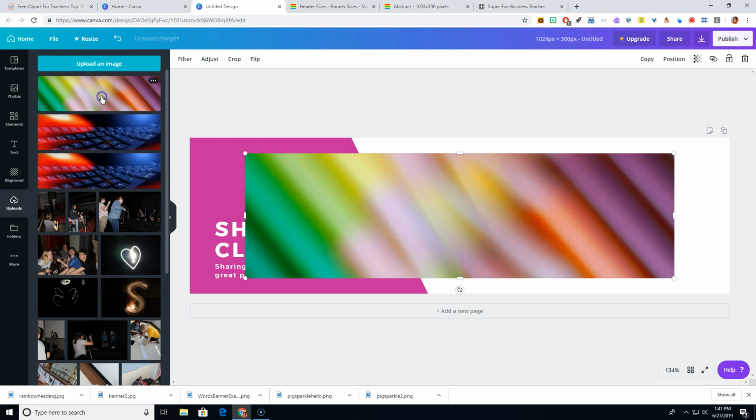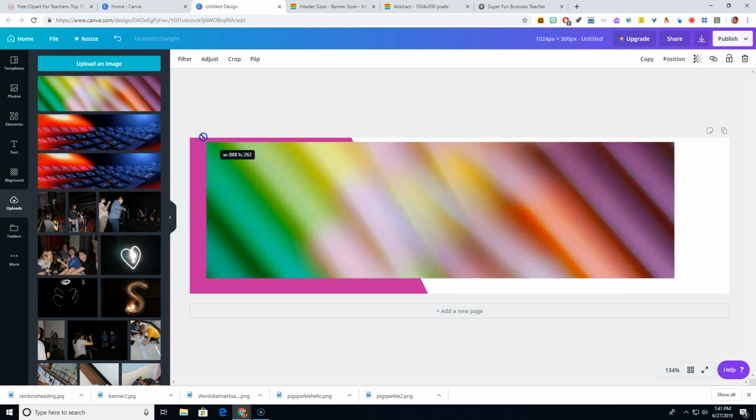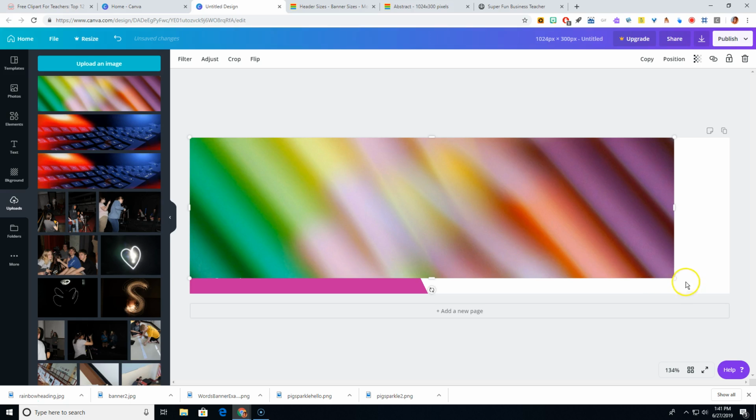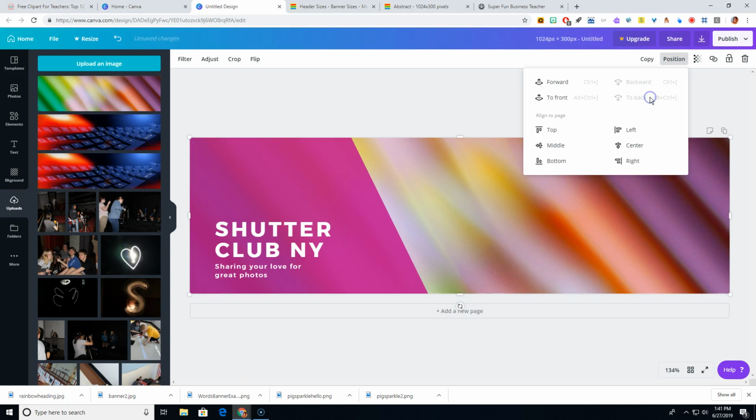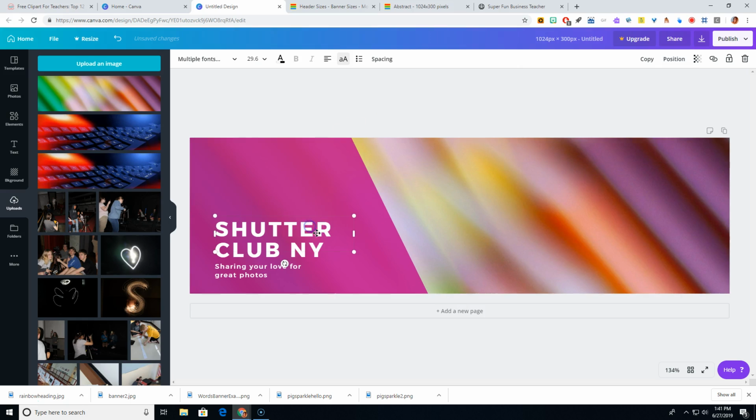But anyway, I can click on this and put it in there, and then grab the corners of it and match them up. Okay, and then of course we need to send this to the back because it's in the wrong position. All right, and there we go. And so we've got that in here, and then all you've got to do is double click to change your words. My great website.